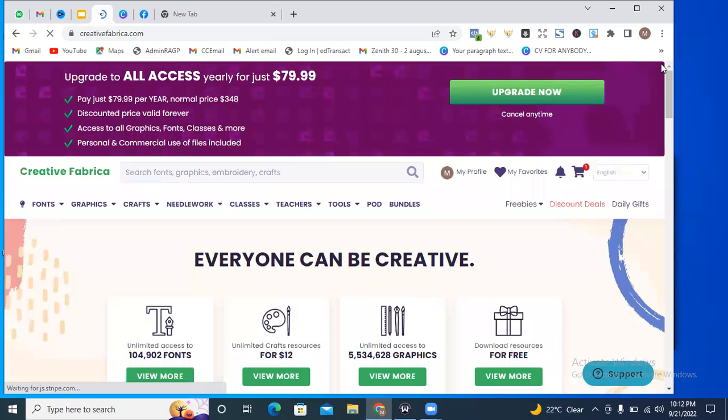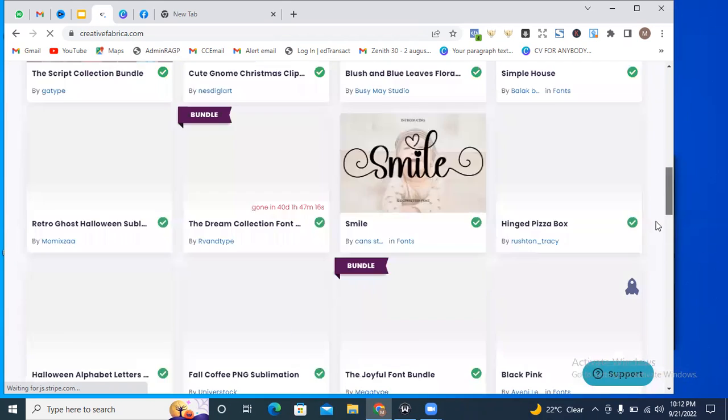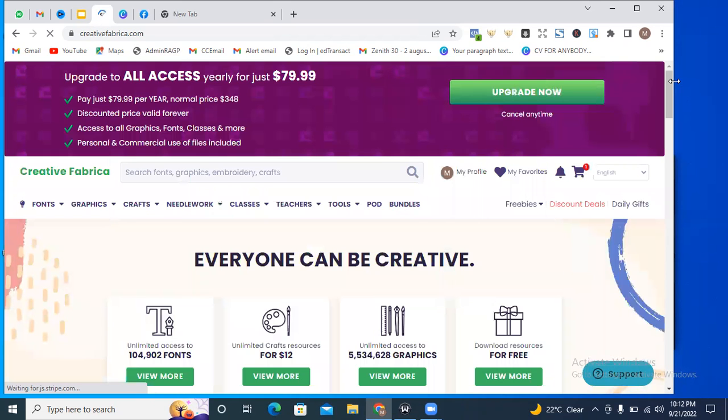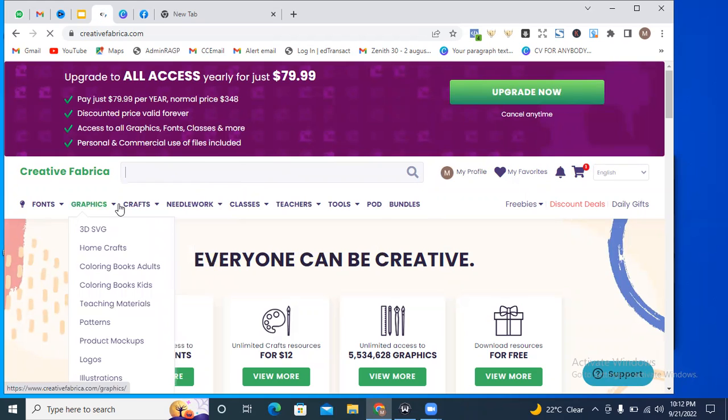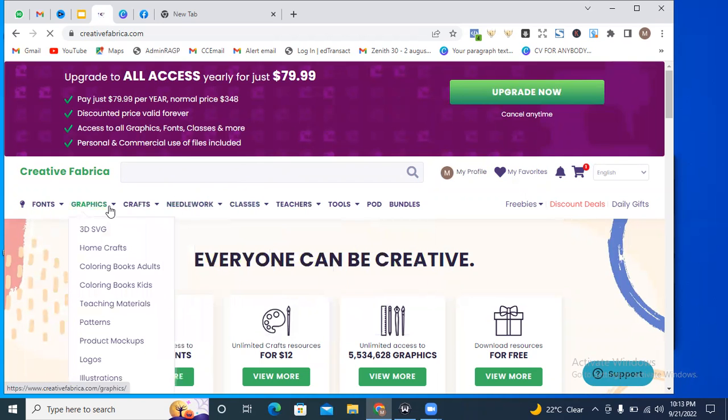After my $1 deal has been exhausted, I'm hoping that I will be able to sign up for the higher plans. So we're going to be using Creative Fabrica to search for keywords for Halloween. There are actually various ways you can get keyword ideas. One of the ways is to come to this place where you're seeing all these elements here. Just hover your cursor over it, and then if you click on coloring book adults, let's see what we're going to get.